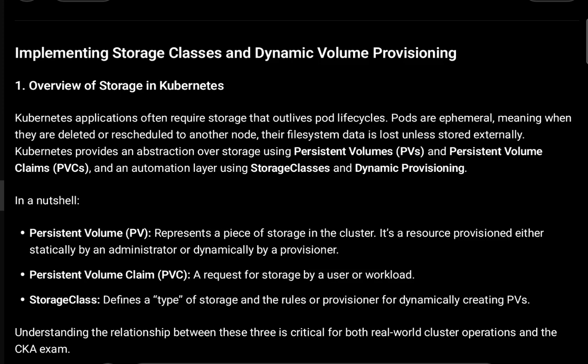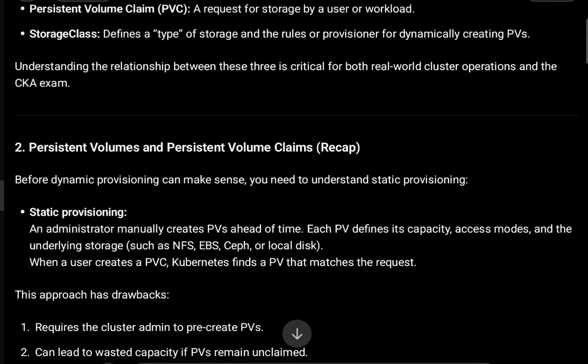In a nutshell, persistent volume, PV, represents a piece of storage in the cluster. It's a resource provisioned either statically by an administrator or dynamically by a provisioner. Persistent volume claim, PVC, a request for storage by a user or workload. Storage class defines a type of storage and the rules or provisioner for dynamically creating PVs. Understanding the relationship between these three is critical for both real-world cluster operations and the CKA exam.